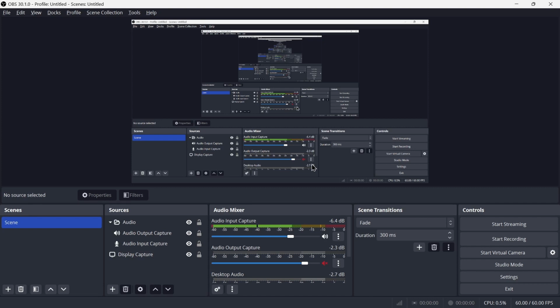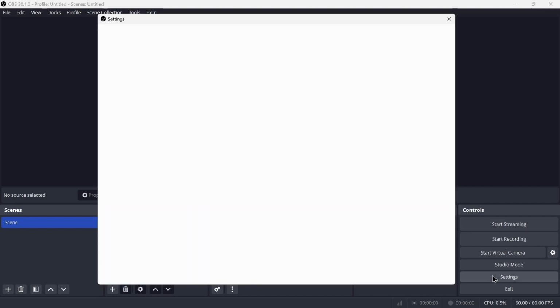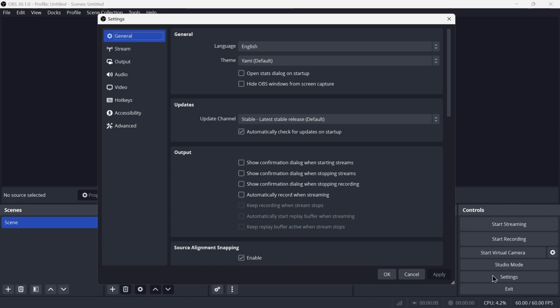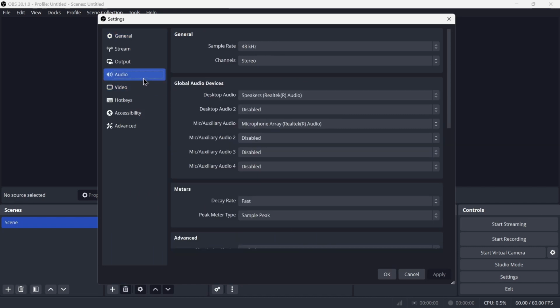After updating your OBS Studio, now what you can do is tap on Settings, which is inside your Controls. In the bottom right corner of your screen, you can find the Controls. Inside that, you can find Settings. Just tap on Settings, and after tapping on Settings, tap on Audio.